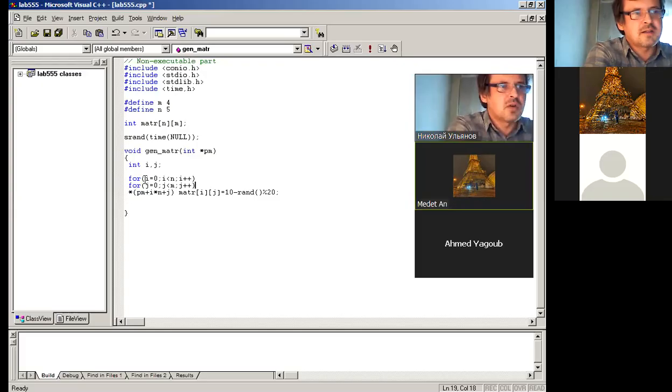After this, I becomes 2. So we go to the third line, and in the internal cycle we cover all the elements of the third line. And I becomes 3. So we go to the next line, and with the help of J we cover all the elements of this line. And I becomes 4. Then the next line. So we cover all the elements of this matrix.